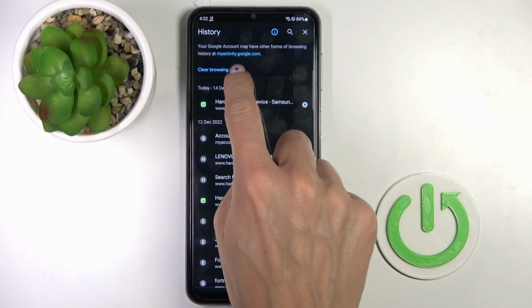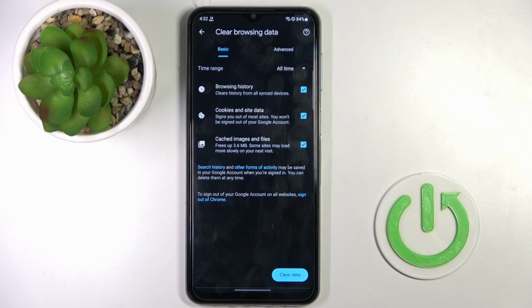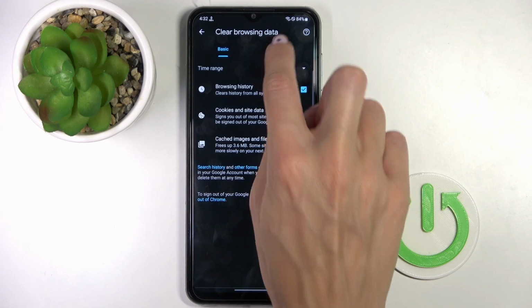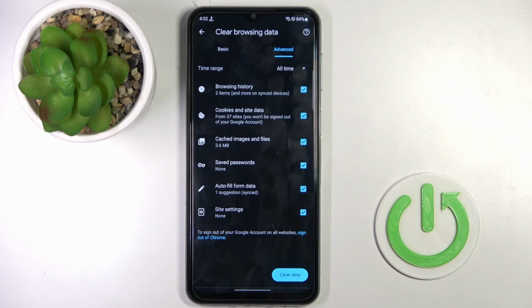Here, tap on Clear Browsing Data at the top of the list, where you will find basic and advanced features. So under basic, you can find browsing history, cookies and site data, and cached images and files. And then under advanced, you've got a few more, and these are saved passwords, autofill form data, and site settings.